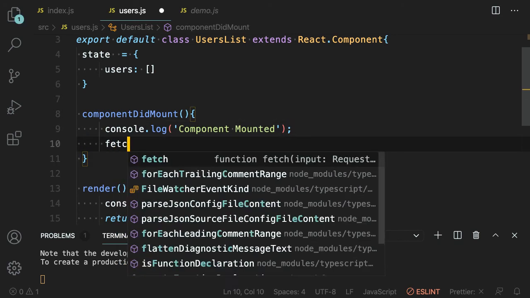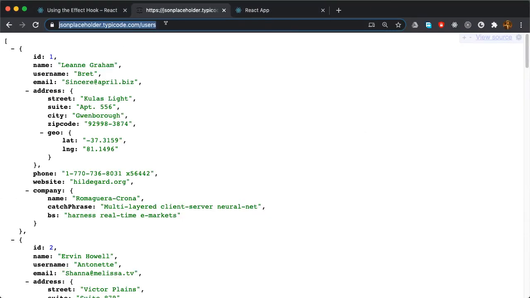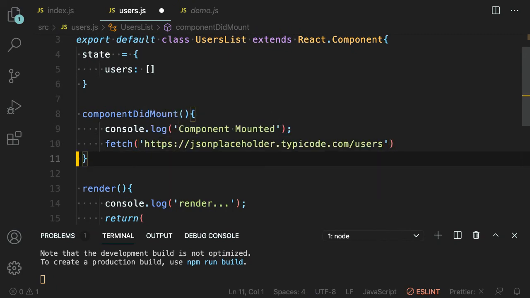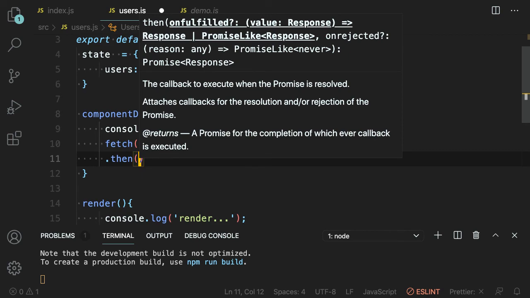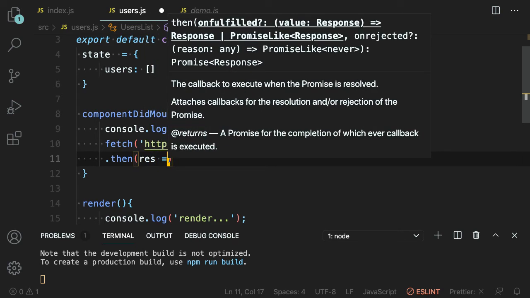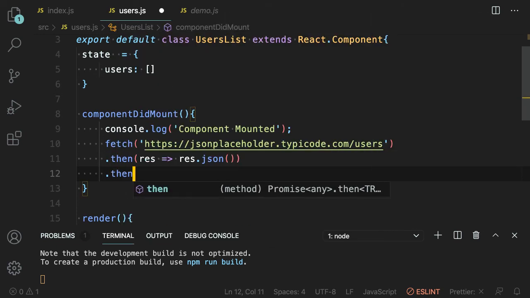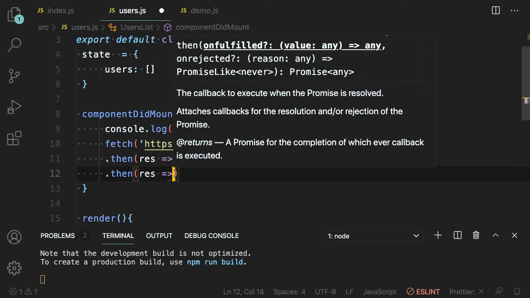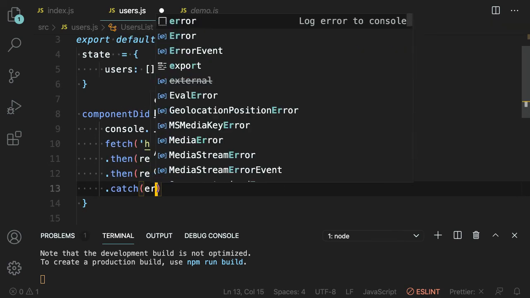So you can perform the API call by using fetch. Fetch is used to send the API request in the front-end application, and it is going to return a promise. So I'm going to copy this URL and paste it here. It is going to return a promise, so we have to resolve this promise. It is going to give me the response, and it is also going to return a promise, so we have to resolve another promise. Now I can log the response. If something went wrong, you can log the error.